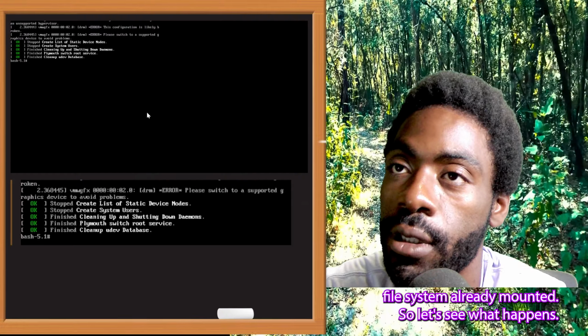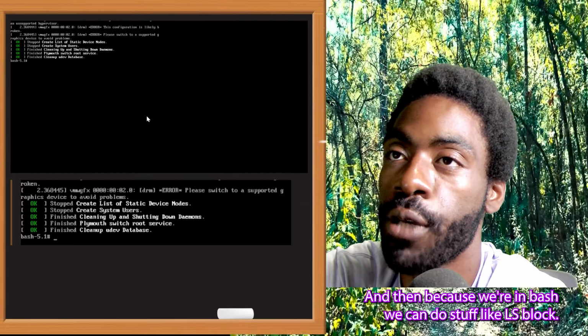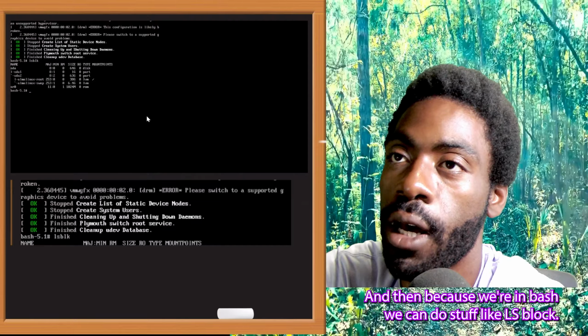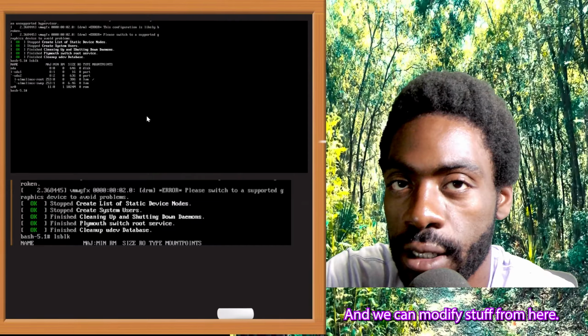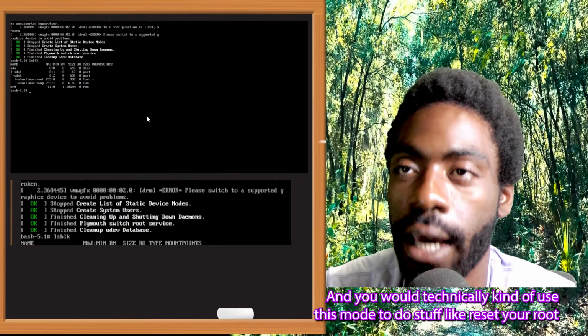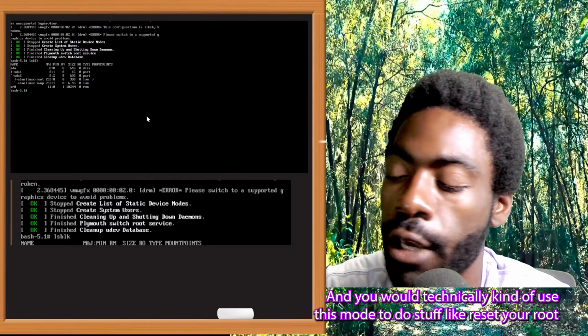So let's see what happens. And there we go. And then because we're in bash, we can do stuff like lsblk. As you can see, it shows our file systems, and we can modify stuff from here. And you would technically use this mode to do stuff like reset your root password.